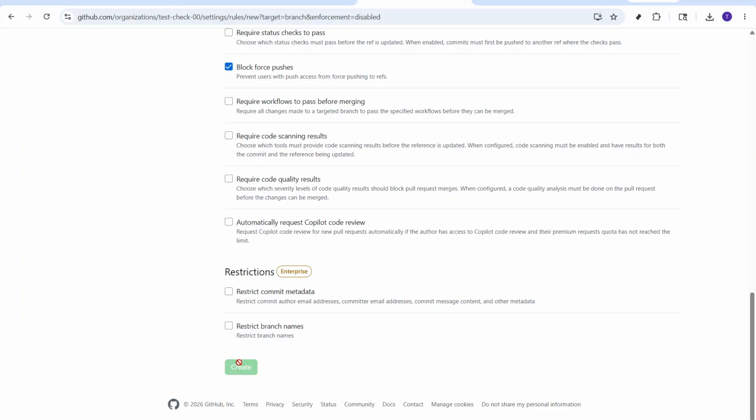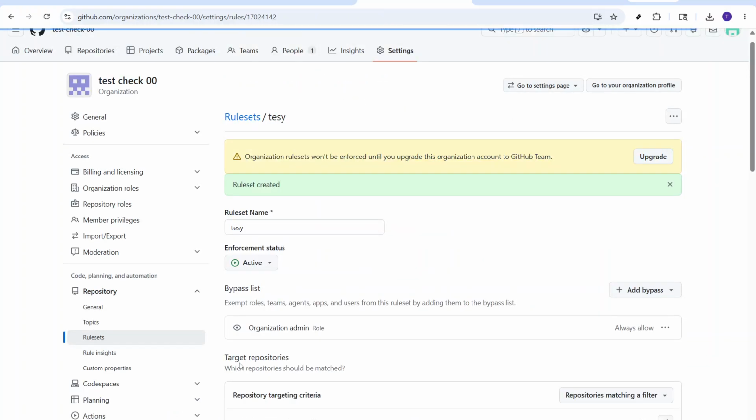With these rules in place, you can manage your projects more effectively, maintain code integrity, and define processes for your team to follow.